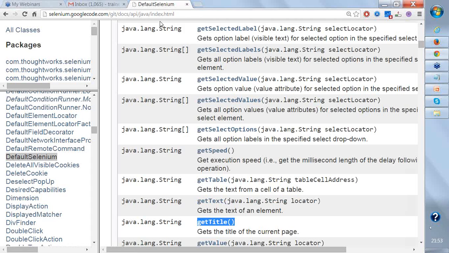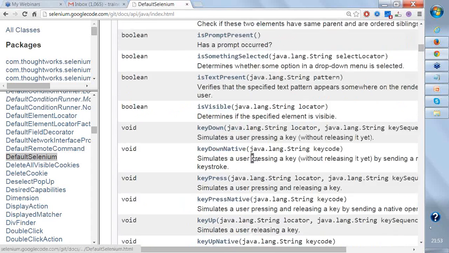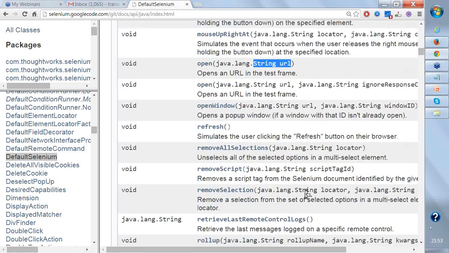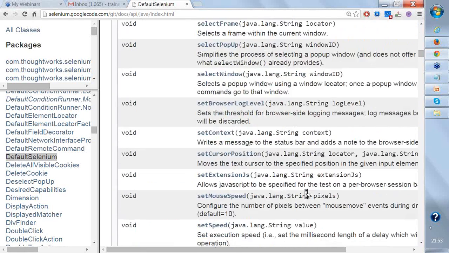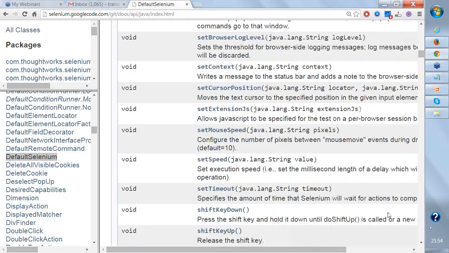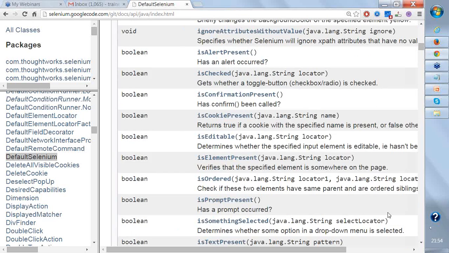getTitle will return the title of the current page. Same way, there are n number of methods they have implemented inside this class, which you can call and you can automate any website. A method called open, if you give the URL, it will navigate to that particular page. A method called start. If you call this method start, it will launch a browser with a new Selenium session. If you call a method type, you need to give locator and the value. So it will fill the value inside that text box, right? But these are the only available methods in case of Selenium RC.